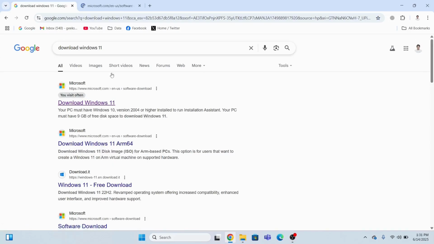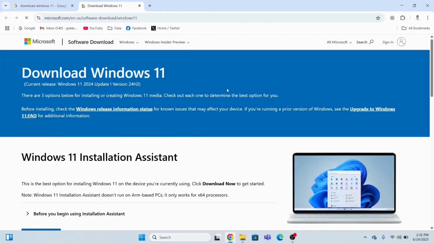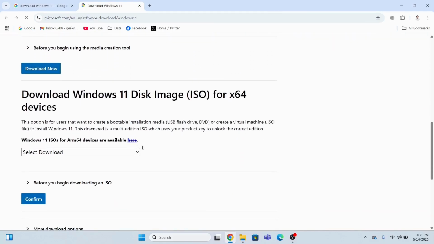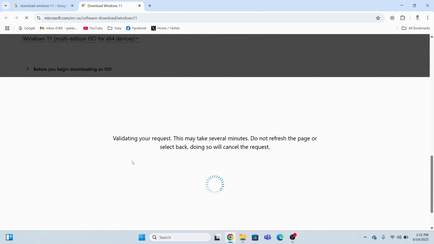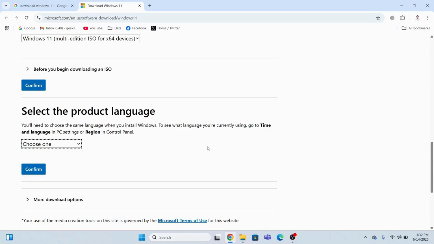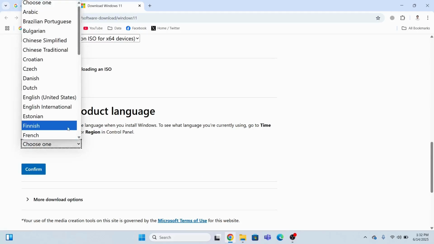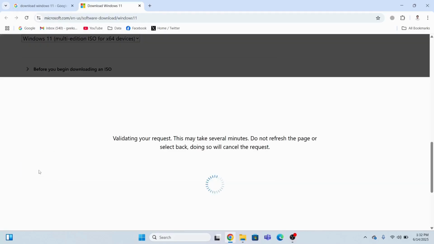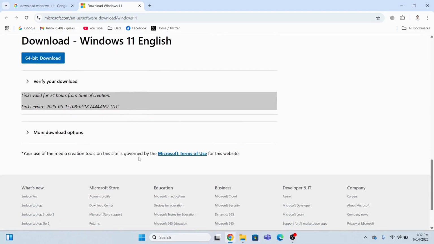In order to download the Windows 11 ISO file, I will go down and select Windows 11 and click confirm. It is validating my request. It may take a few seconds to complete. Now is the time to select the product language, so I will select English as my language and then click confirm. It is again validating my request. Okay, so I just need to wait for a while until this is done.